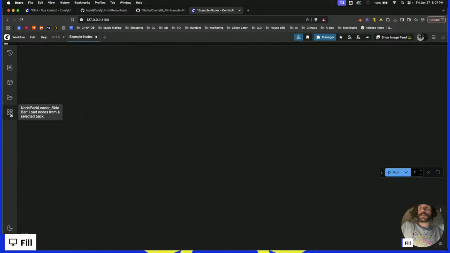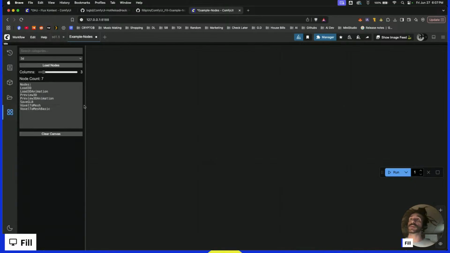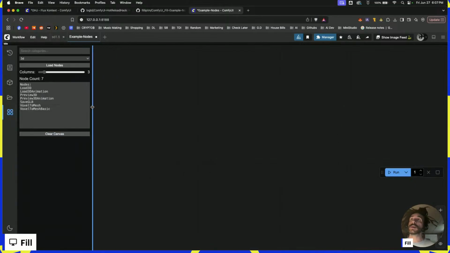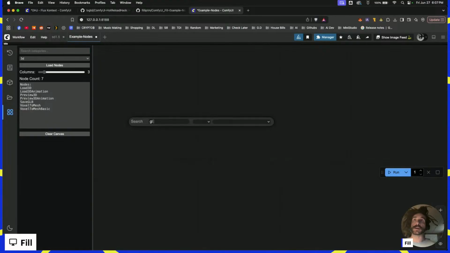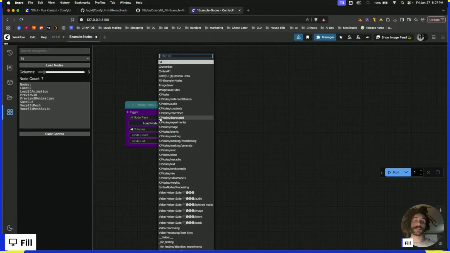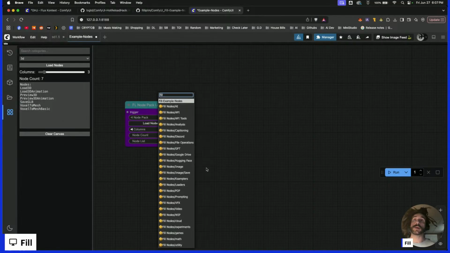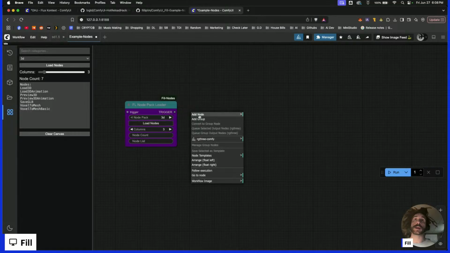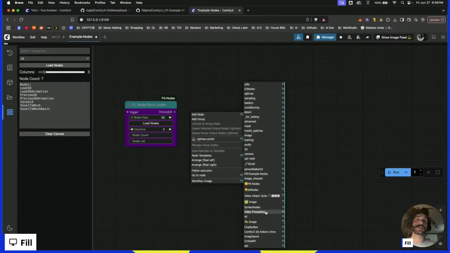This is a UI thing that I put together called Node Pack Loader. And if I click this, we get another sidebar panel. And this used to be a node in my node pack called FL Node Pack Loader, like such. And I can just search for node pack. So if I right click and add node, all of these nodes here.